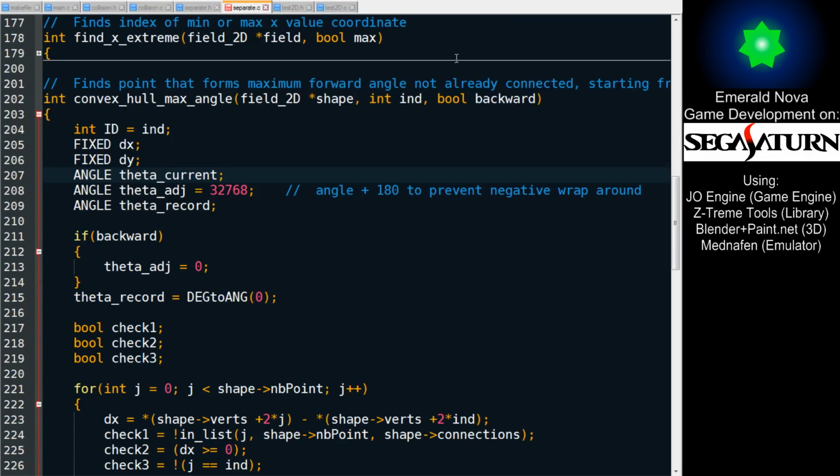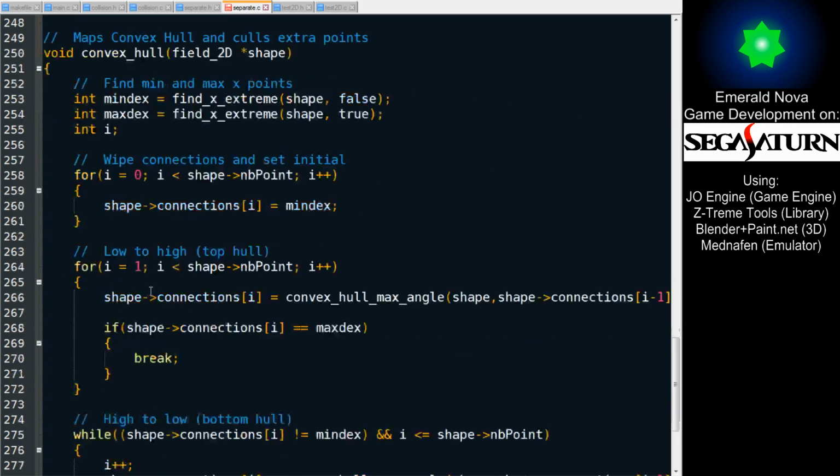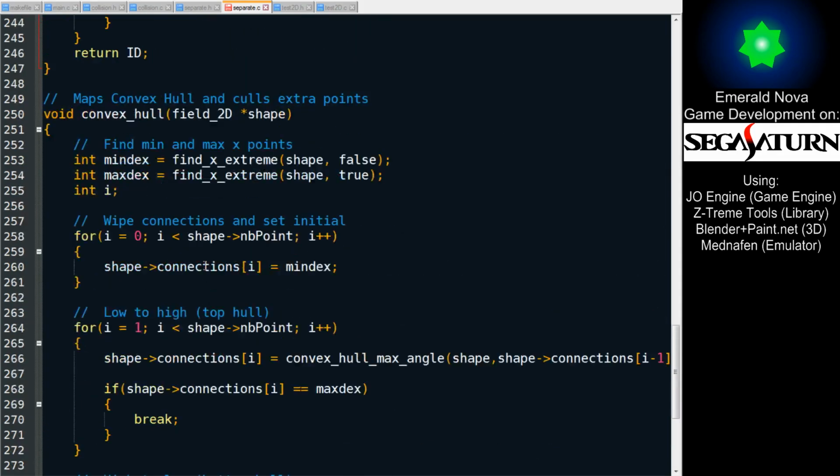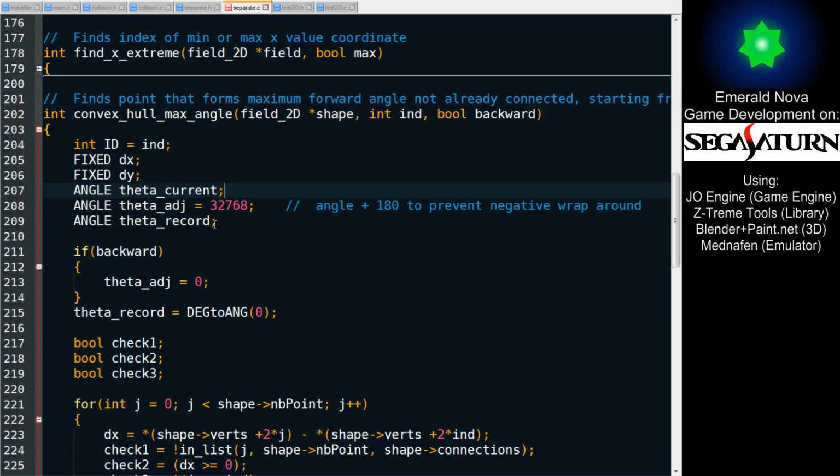Okay. Convex hull max angle. My god, okay. And this will get plugged directly into the convex hull itself. So, in all likelihood, problem is somewhere in here. Let's figure out what's going on. Okay, we have our field 2D. It's called shape. We have an index, and we have a boolean to check whether or not we're going backwards. So for right now, let's assume that's false and we're going forwards.